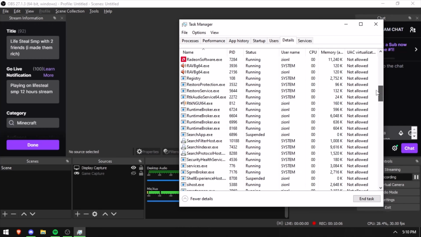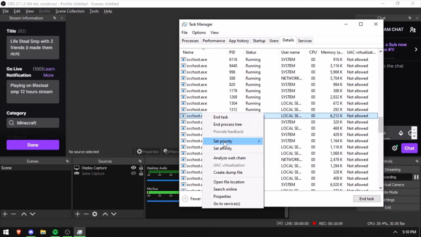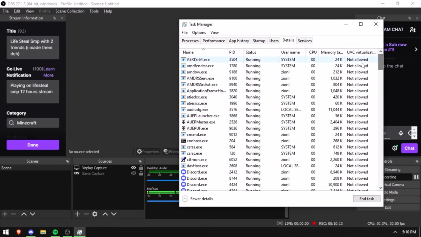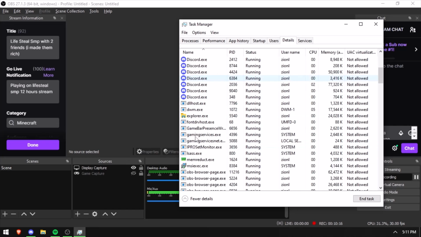And yeah, I'm still trying to figure out what these SVC hosts are. There is a lot of SVC hosts in this. There's a lot of programs that I don't think really need to be opened.